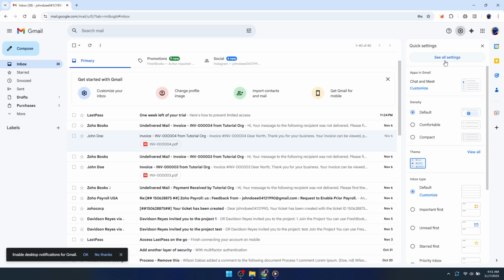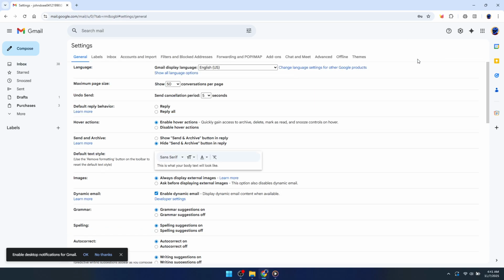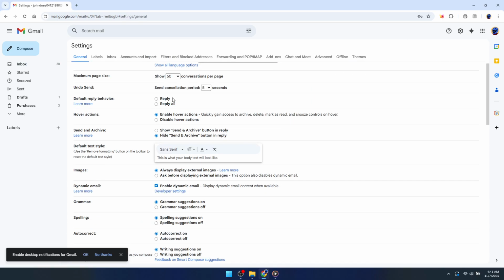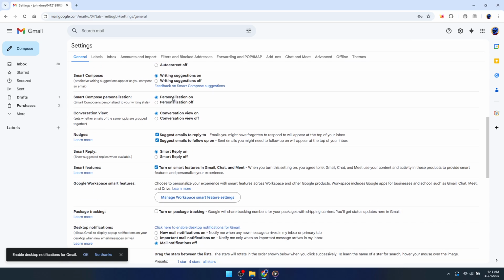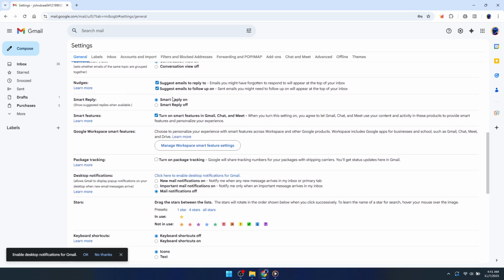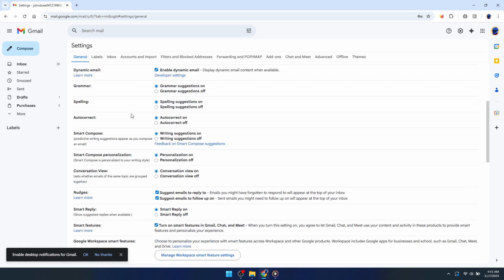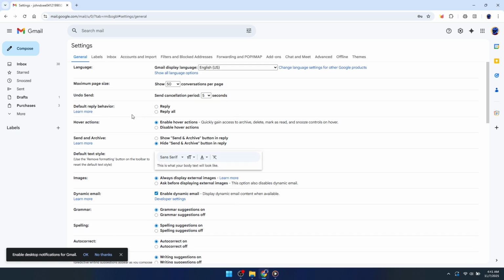After you click it, a drop-down menu will appear with several options. From that menu, you want to go ahead and click on See All Settings. This option takes you directly to the full settings page where you have a plethora of customization options for your Gmail experience. Once you're in the full settings page, there's a lot to navigate, but don't worry, we know exactly what we're looking for today.